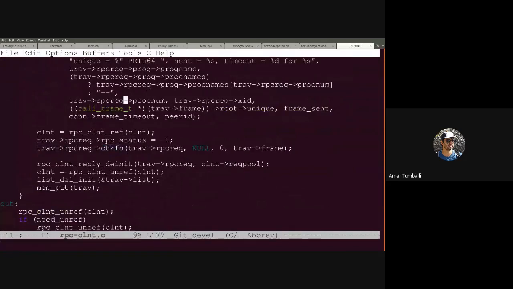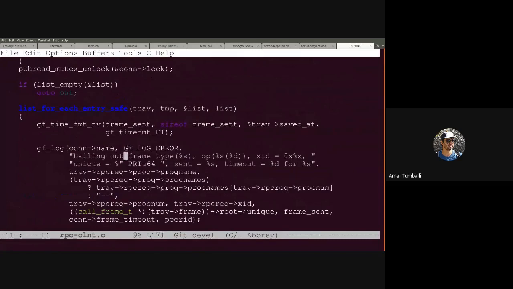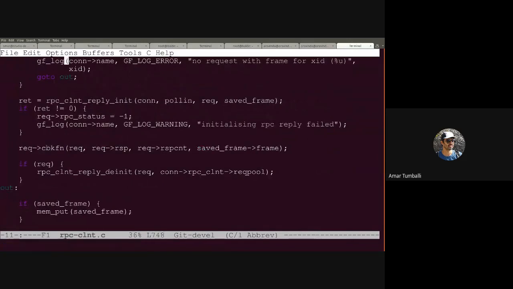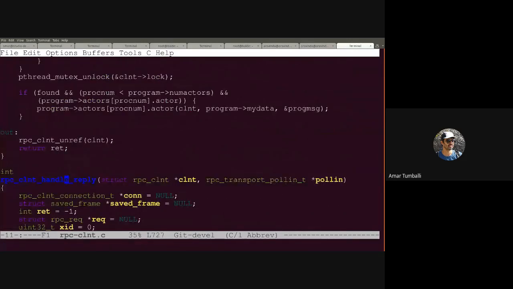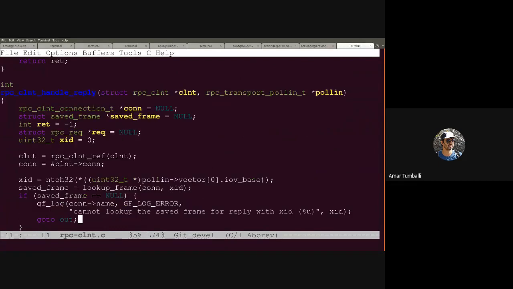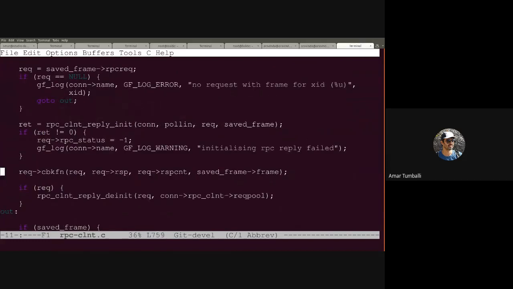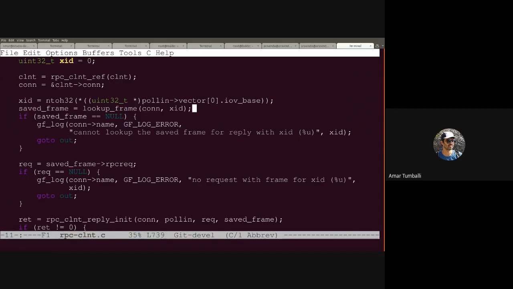So this is when a successful response comes. No, this is not when the response comes. This is forced unwinding. This is when the response comes, so this is when the handle reply happens. From the transport layer, we know that there is a poll-in request, which means there is a response. Then we decode that. Okay, so then we understand, hey, this is a callback function. Here is where the saved frame comes from. The saved frame is looked up based on the XID.